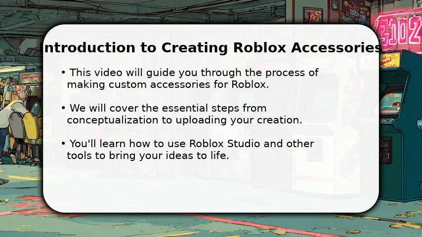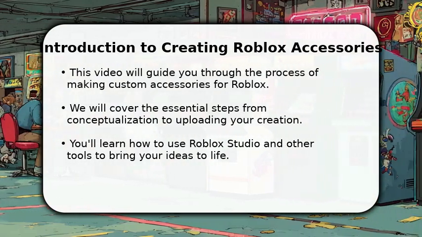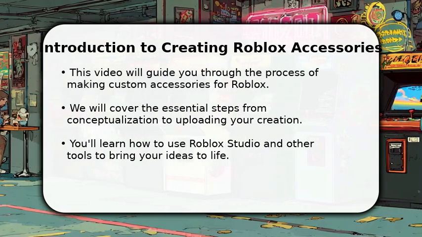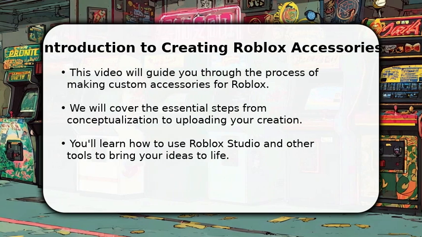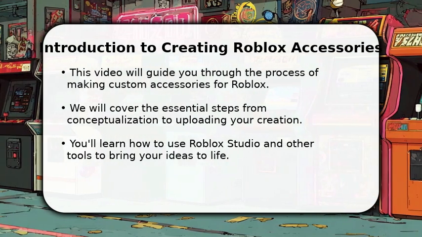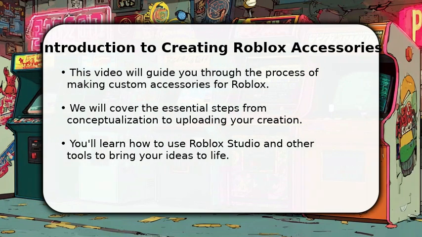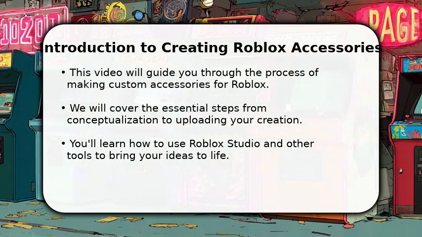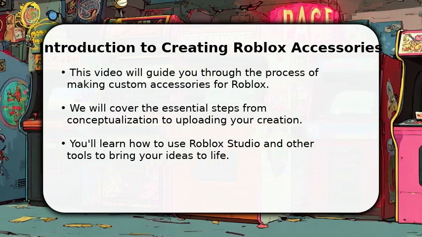In this video, I will explain how to make Roblox accessories. Have you ever wanted to personalize your avatar with unique items you designed yourself? Well, you're in the right place. We'll go over the entire process, from your initial idea to seeing your accessory in the game. It's a fun and rewarding journey, and I'm here to help you every step of the way. Let's dive in and unleash your creativity.